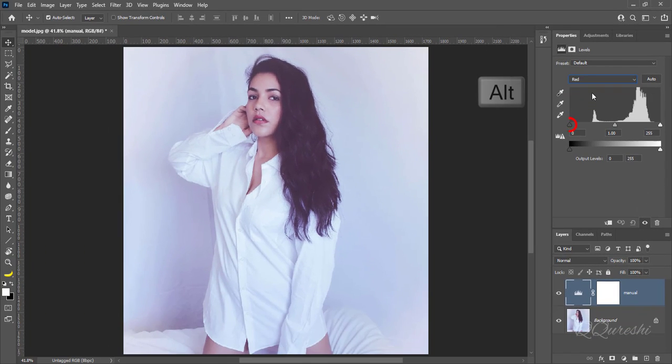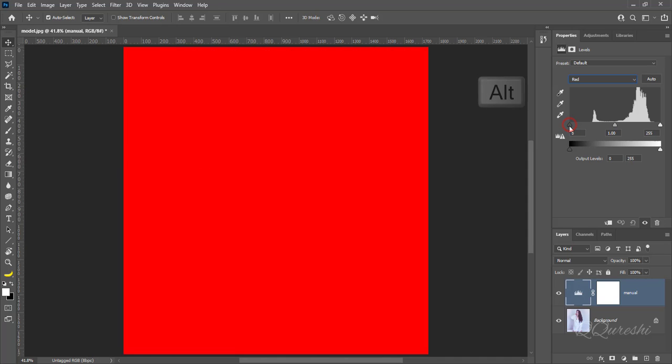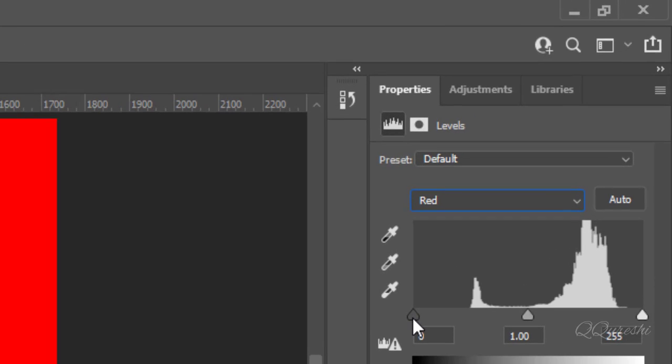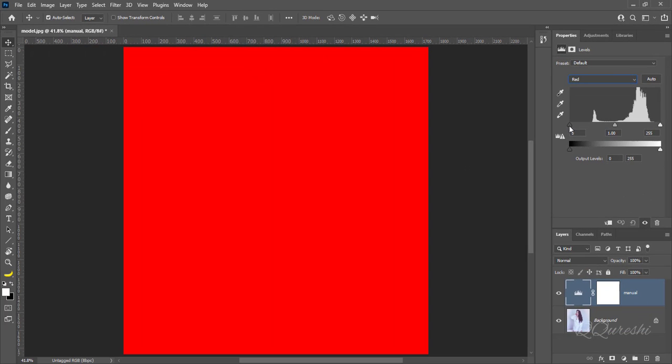Press Alt and hold, then click on the black point slider. The image will turn into red color because we chose red in colors. Move the black point slider gradually to the right side. When you see black noise on the image, then release the keys.